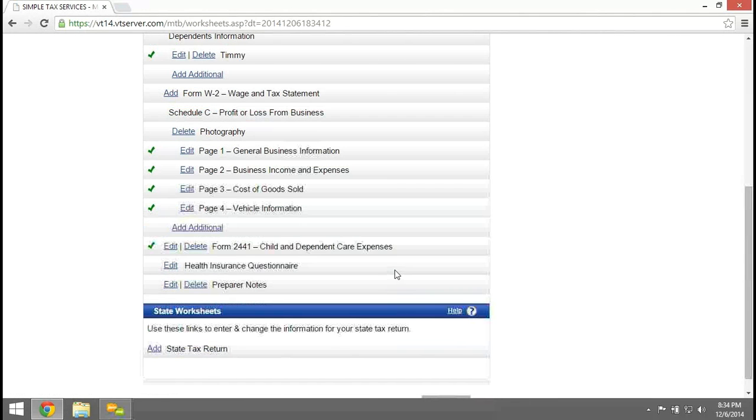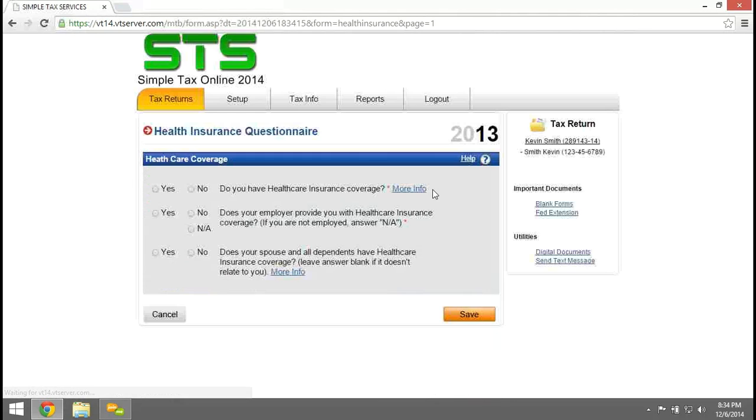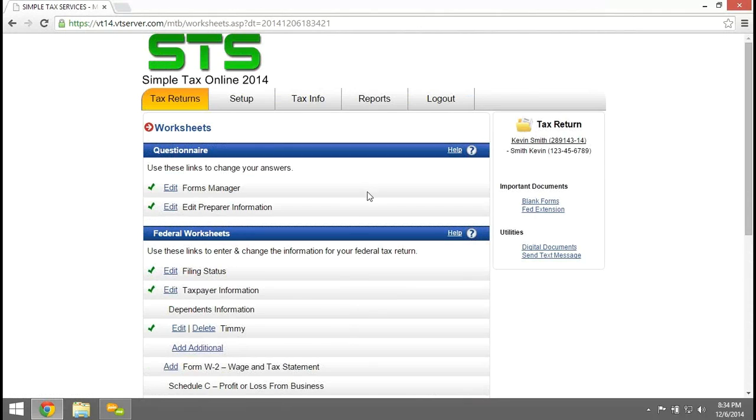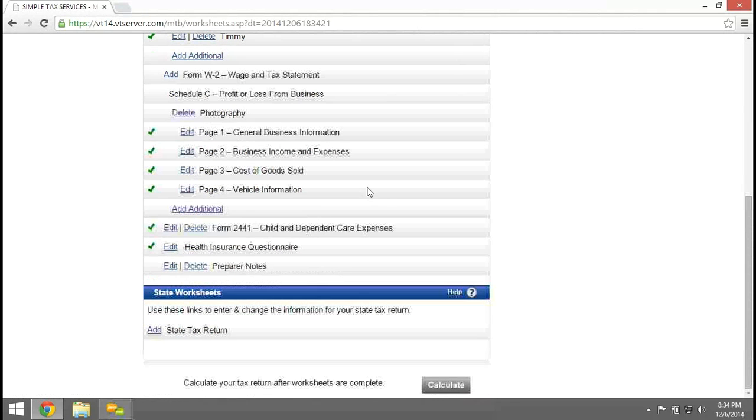You do need to answer the health insurance questions. These are more important than ever. So make sure you go over those with your customers. If you need to add preparer notes, you just click edit, add the preparer notes.